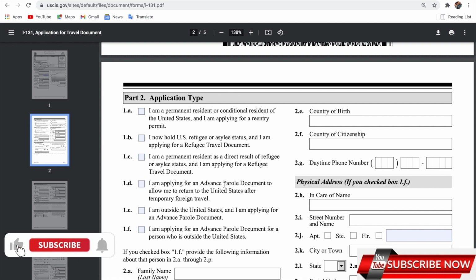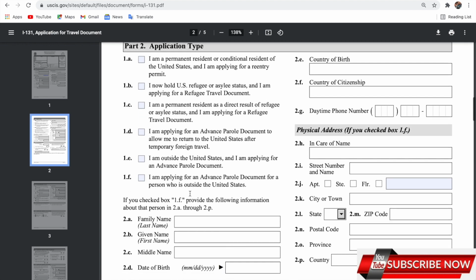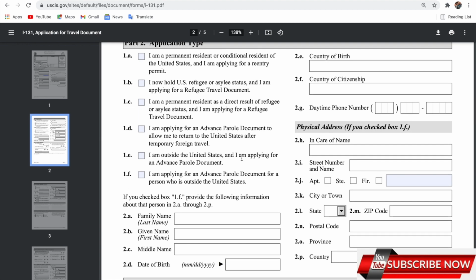I'm applying for an advance parole document to allow me to return to the United States after temporary foreign travel. If this applies to you, click on it. I am outside the United States and I'm applying for an advance parole. If this applies, you click on it. I'm applying for an advance parole document for a person who is outside the United States. So if any of this applies to you, you just click on it.